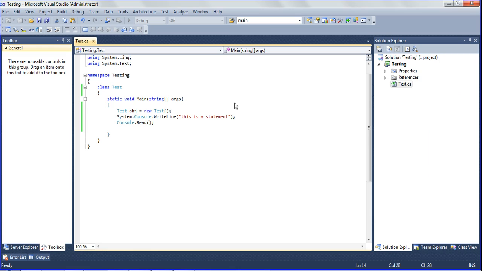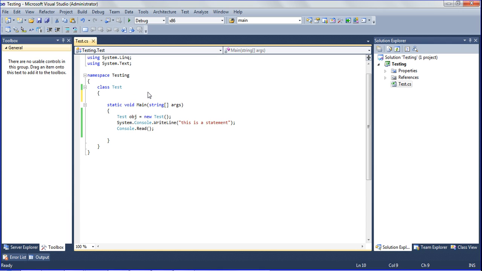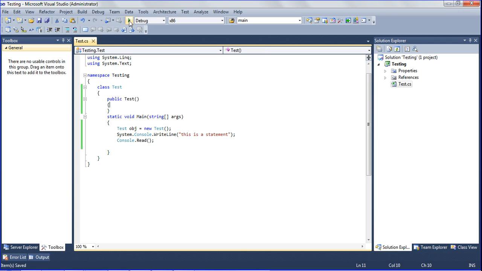And there you go, this is a statement, so it is executing properly. Now when I said implicit constructor, let me state the implicit constructor explicitly in the class. I'll say something like this: public Test. This is what will happen when you compile your code and execute it.